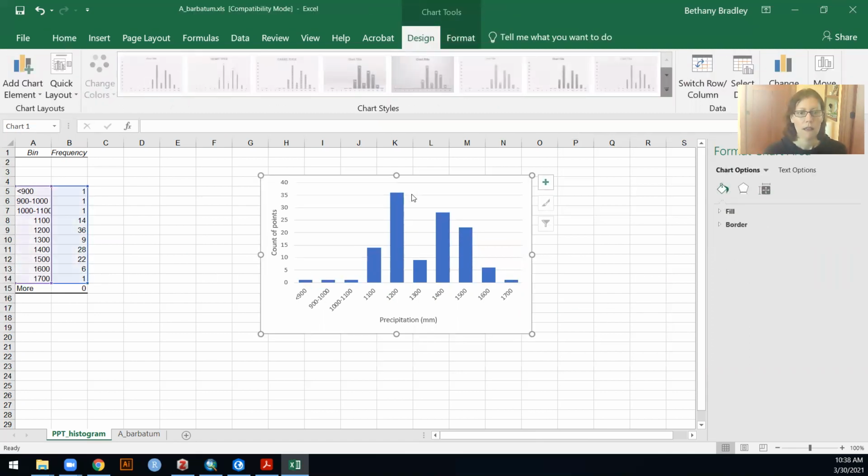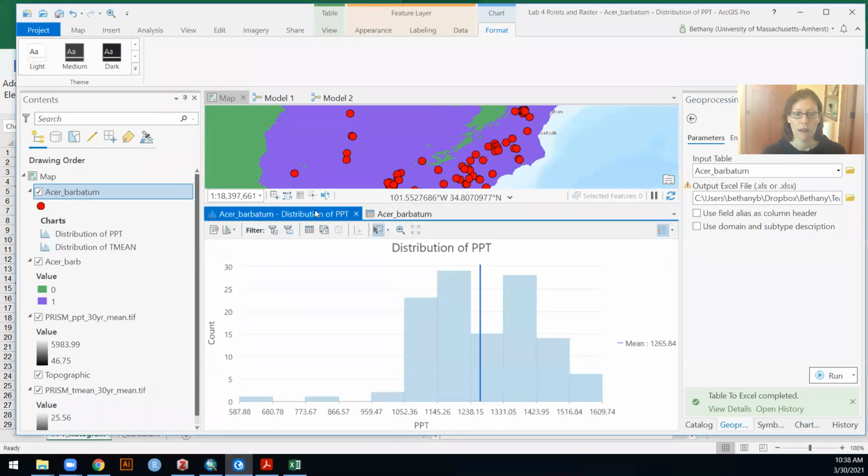And then we are in pretty good shape. If I filled in all of the labels across the bottom, then that's a pretty nice looking histogram, relative to what we can do in GIS, just a little bit more flexibility. So hopefully that helps in terms of getting histograms.